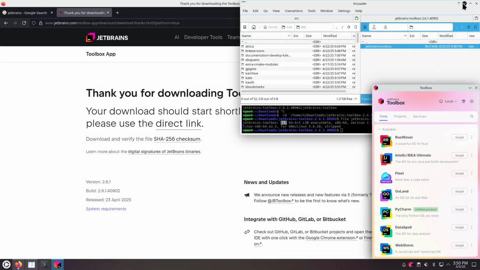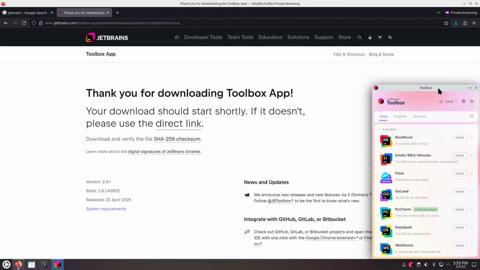Extremely simple steps to install an application. The application will work correctly on most Linux operating systems that use the AMD64 instruction set architecture, so Intel CPUs. And the application is a must-have for me because I use some of the JetBrains integrated development environments, and this application allows me to install them correctly on Linux.